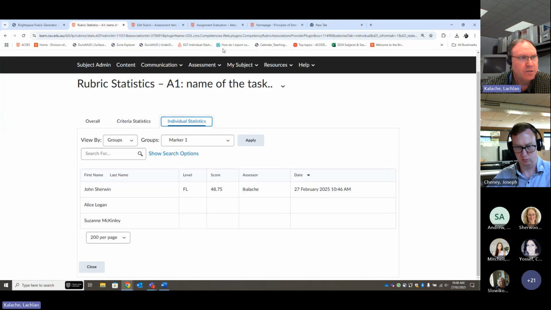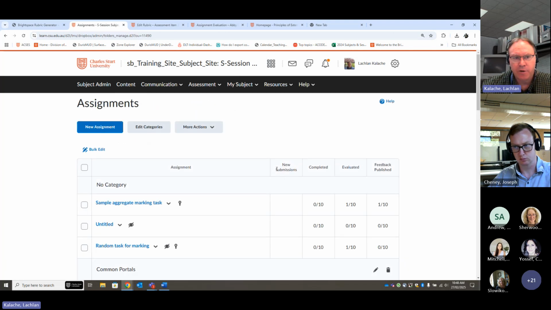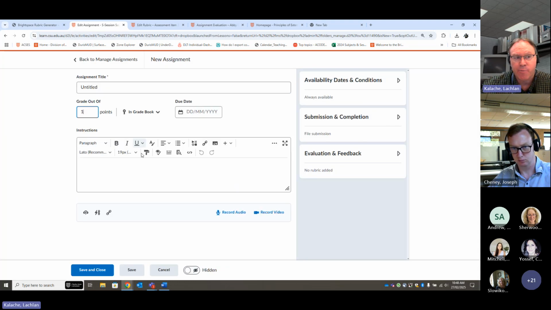If I jump back into my subject site, what you need to understand with a rubric where you're grading a satisfactory, unsatisfactory task is that satisfactory, unsatisfactory in Brightspace language is either a 0 or a 1. So you're still creating an assignment that has a score. It's going to be out of 1.